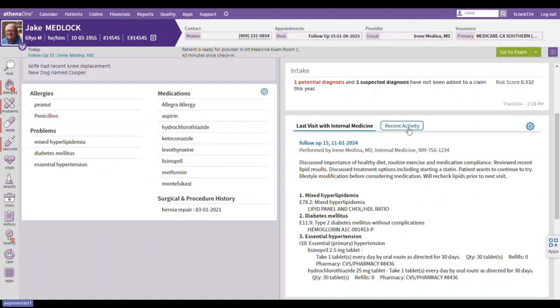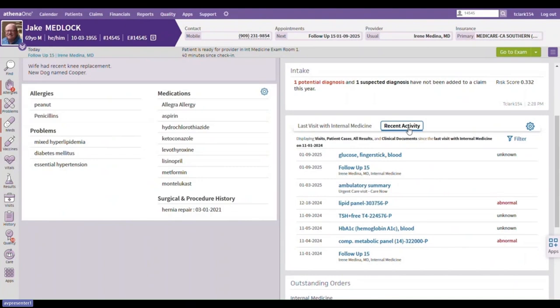One of the other things that's nice on this page is I can look at the recent activity for this patient. So this is going to be the delta between the last time I saw him and his visit today. That's going to include not only things that were done associated with our plan to follow up on his cholesterol, such as his lipid panel here, but also the fact that maybe he went to an urgent care in an outside facility, and that is visible to me here in this recent activity as well.